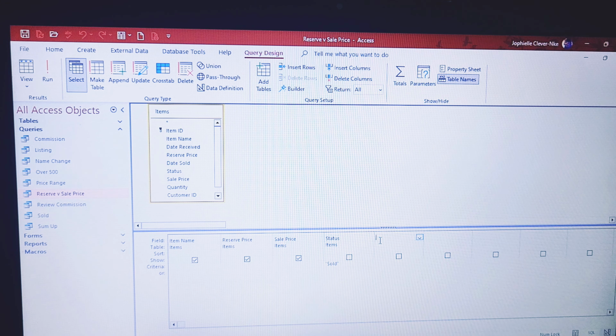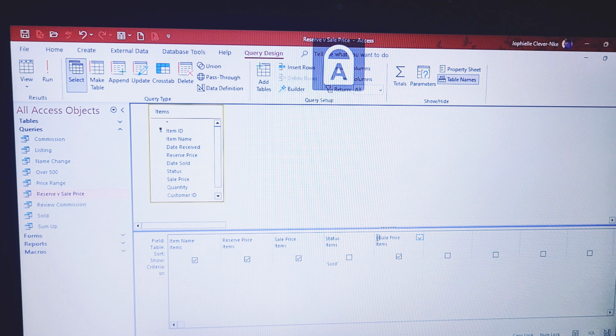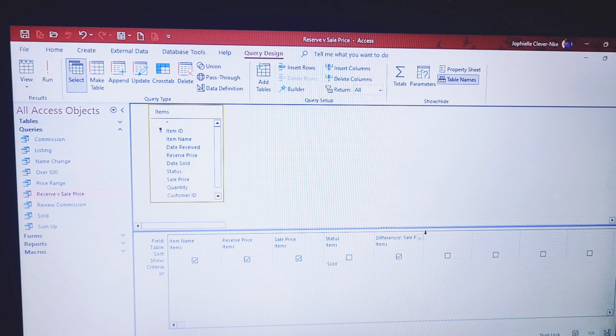Let's do it. First of all, here in the drop down arrow, we are going to choose sell price again, because this is the one we are going to subtract with the reserve price. And in front of it, we can write now difference. You see, difference. Okay, let's make a little space. And then let me make it bigger so you can see.